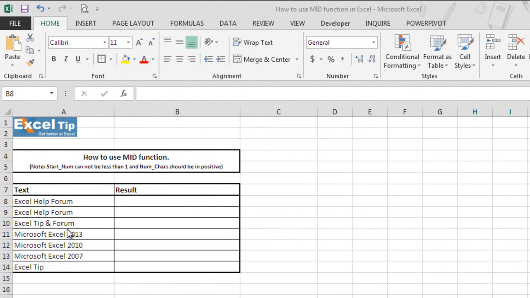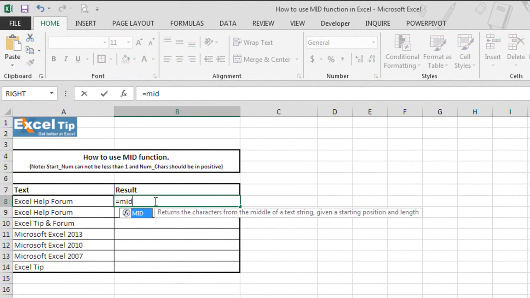Here we have some sample data in column A and we will extract the result in column B. So we begin by typing the MID function in cell B8. We type equal MID and then hit tab to autocomplete the function. Here we can see that it takes three arguments, which are text, start number and number of characters.